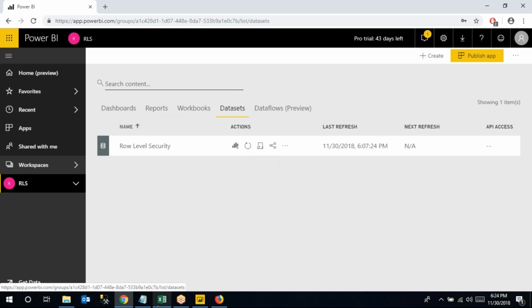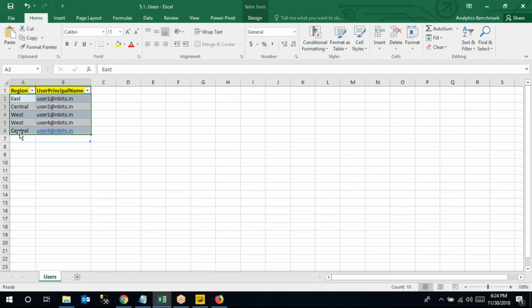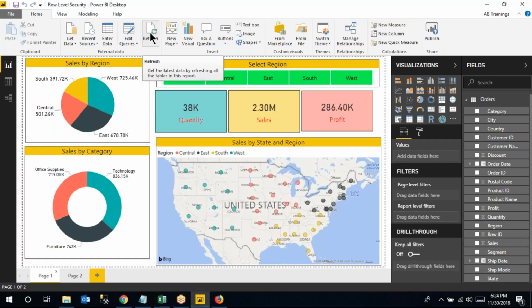Why do I need to refresh this? Because I inserted one more record into this users table. So these changes I need to send to the cloud. One way is to refresh this report and republish it again. So this is a manual process. Every time you need to do it.